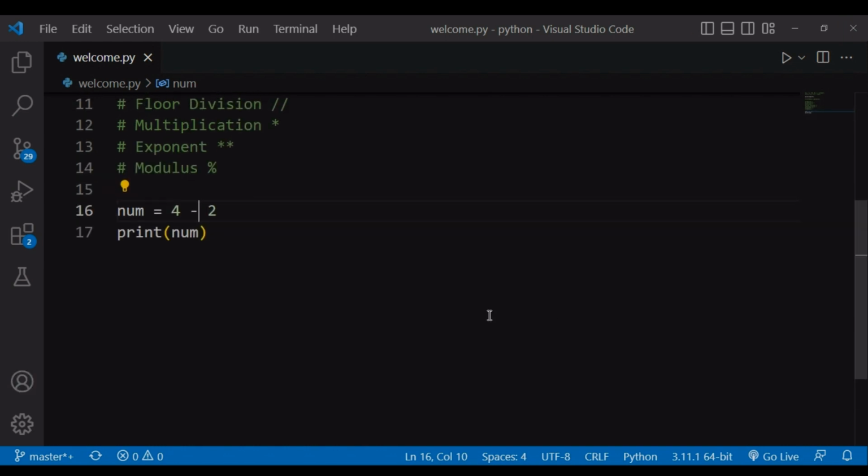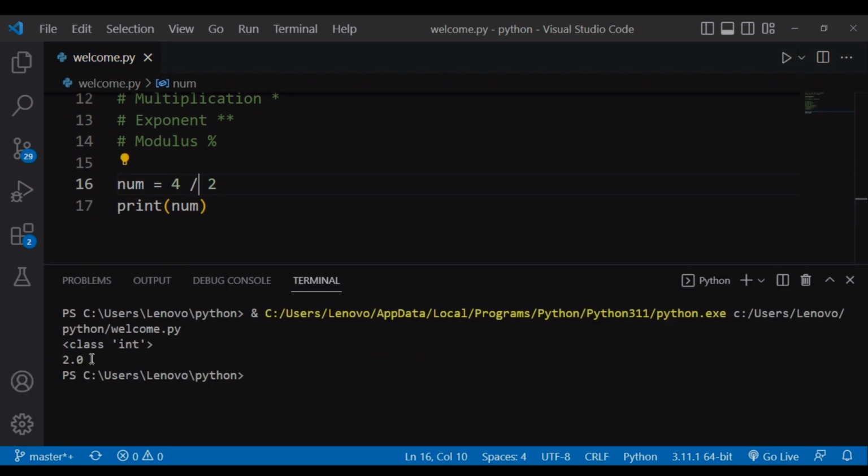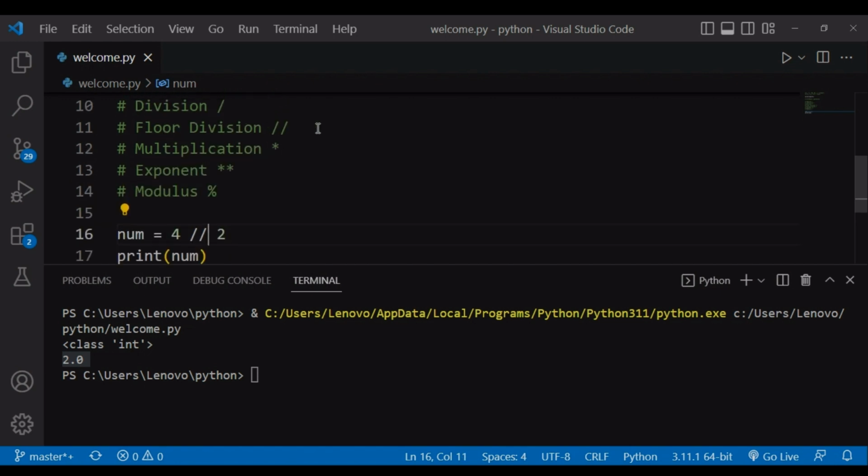Let's talk about the interesting part now: division using a forward slash. You all know that 4 divided by 2 is 2, but this division is returning 2.0. So it is returning a float. If you want to return a whole number, or an integer, from a division, you have to use floor division with two forward slashes. This floor division will return an integer, or a whole number.